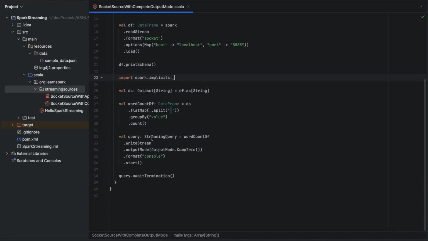Now come down a little bit. We are creating a streaming query with this word count data frame. We are writing to the console with the complete output mode. Dot start is the action that I discussed in the last section that will trigger all of the flow.